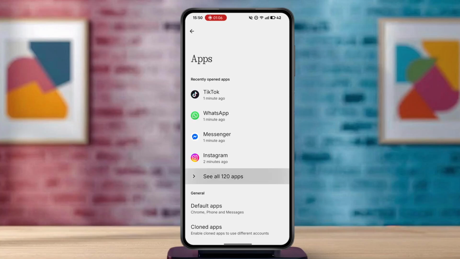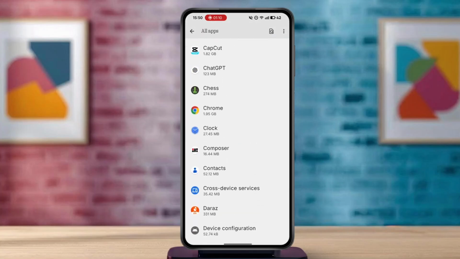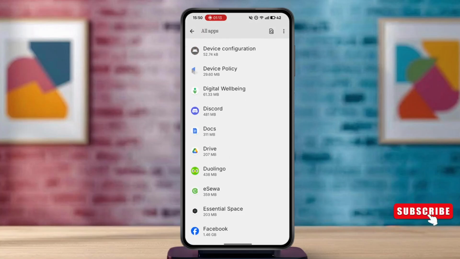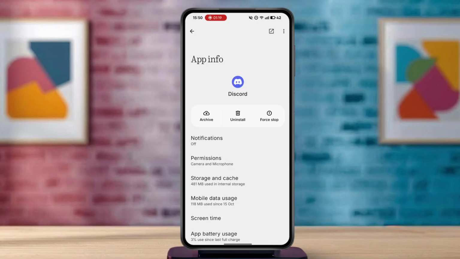If you don't see it, head over to see all apps and then locate the app. So let's say my Discord is giving me this issue. So I can just open this up, go to permissions.